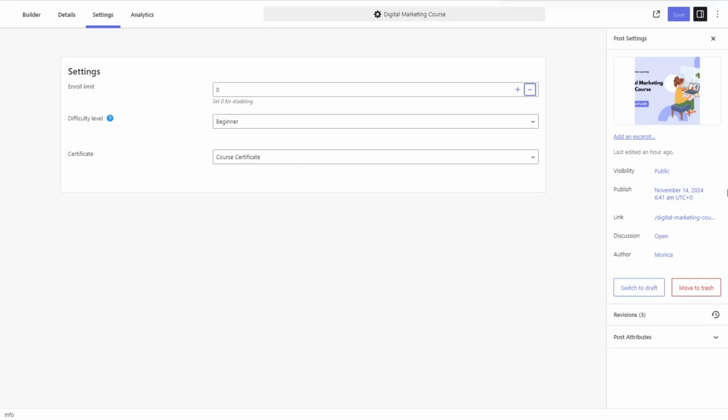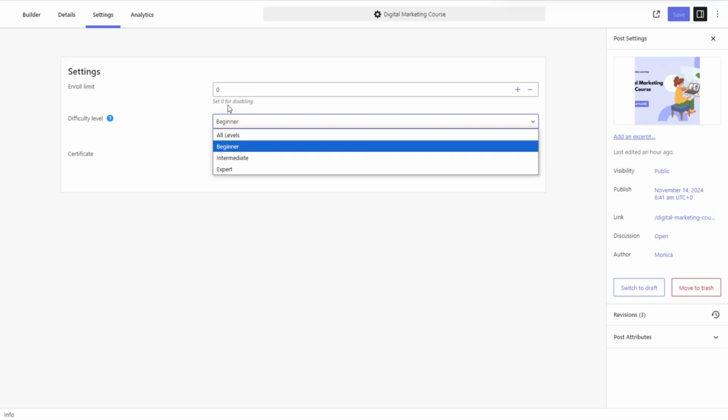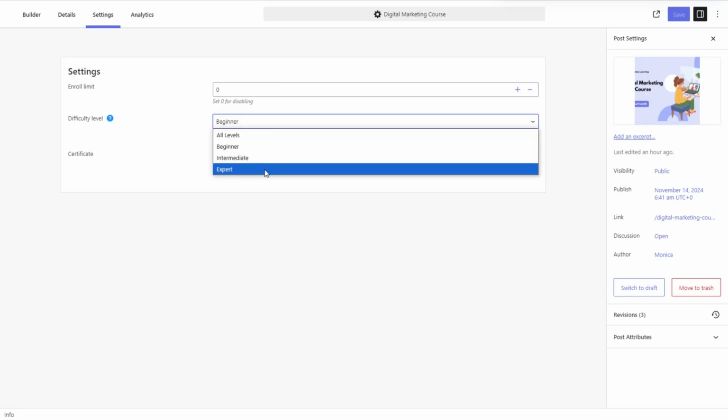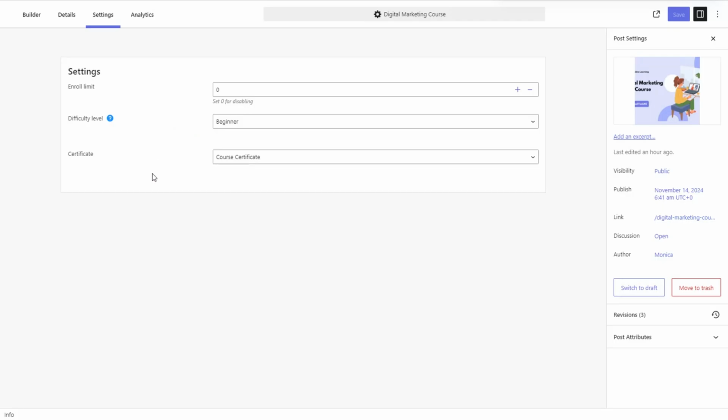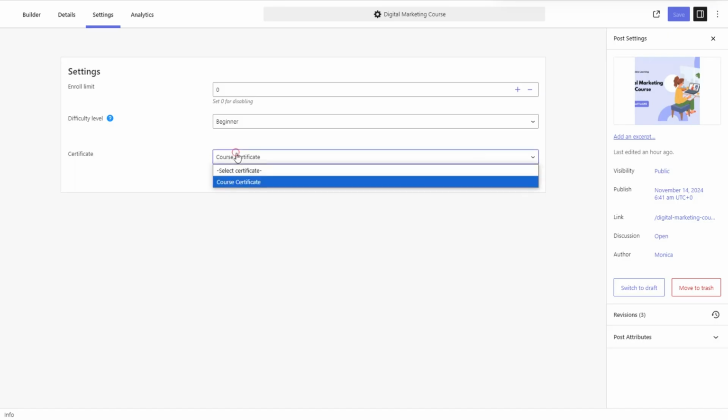Then you can specify the difficulty level of the course, beginner, intermediate, or expert, or you can set all levels if you want. Also, you can attach a certificate to the course. Later on, we will learn how to add a new certificate. You can add a certificate from this select.